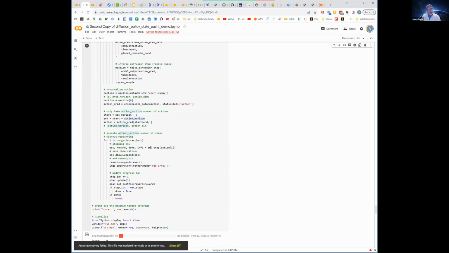And then you just run the environment through however many you're going to use, sending it the action. You get the observation, you get rewards, you accumulate, they're storing away the image, rendering it, updating the progress bar, and that's kind of it.